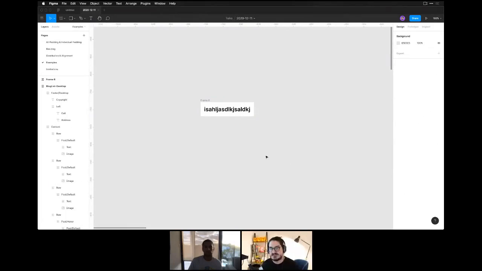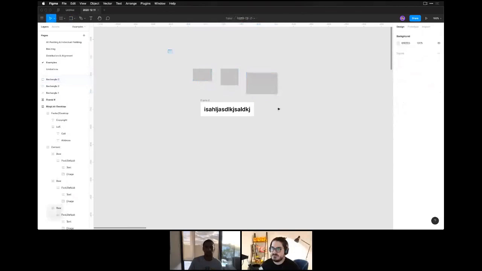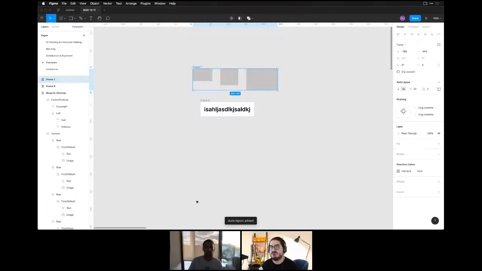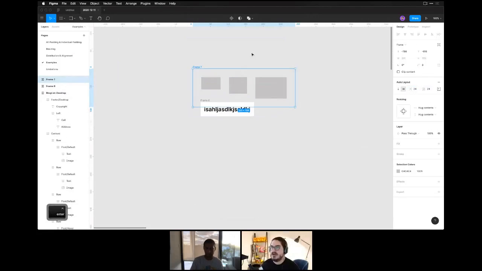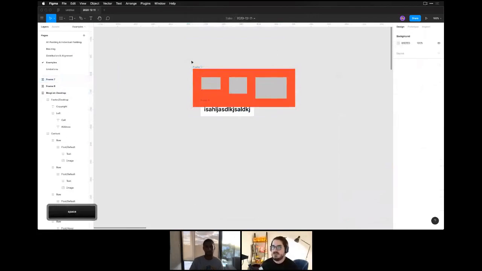So Shift A is the one to use and to remember, because if you have multiple items like this, for example, you can select all of those and hit Shift A, and then it'll apply it into a frame, and then you can apply like 24, 24, and then give it like a fill and do whatever you want there, right?